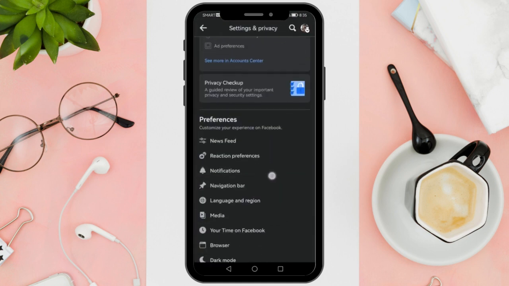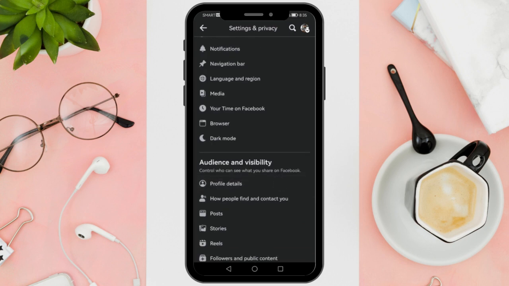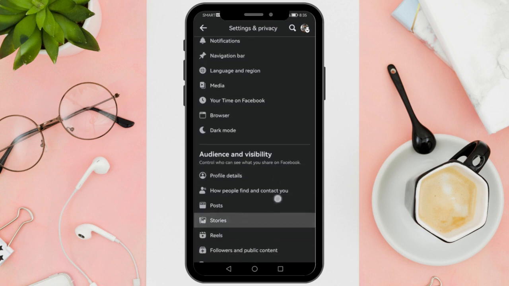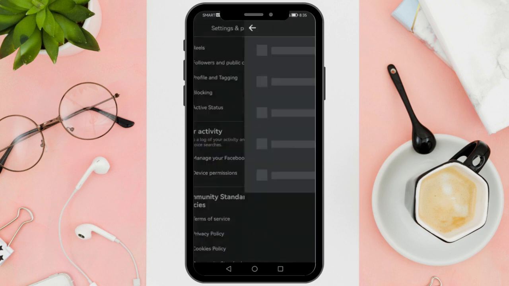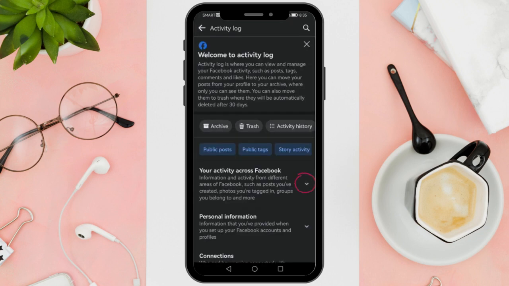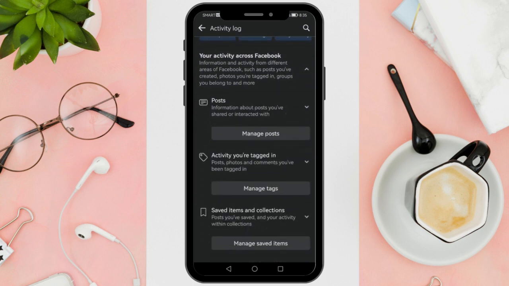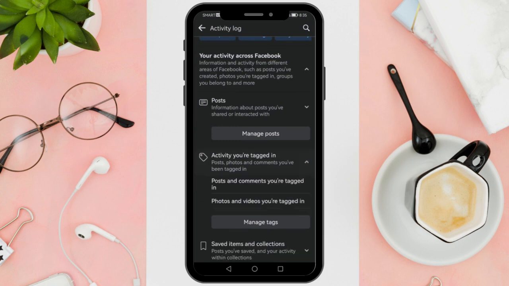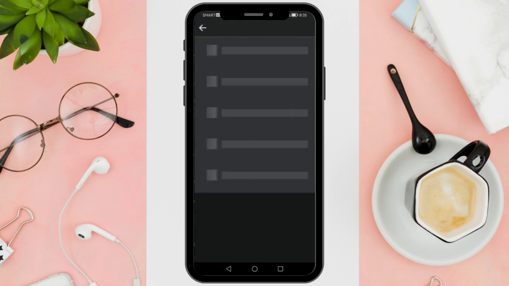Scroll down further until you find the Your Activity section and click on the Activity Log option. Press the drop-down button for your activity across Facebook and then click on Photos you were tagged in. Here, you can see all the photos in which you are tagged.